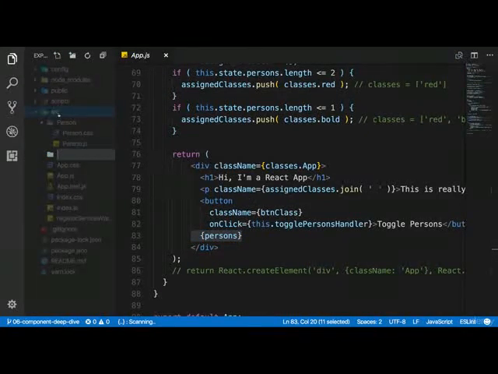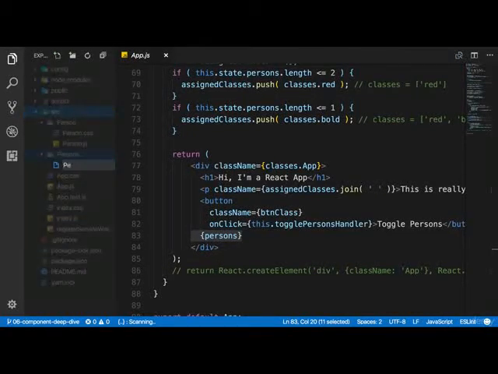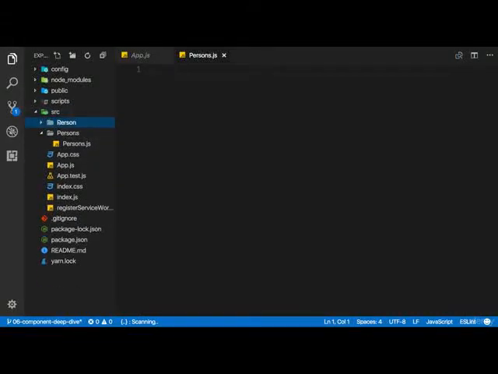For that, in the source folder, I'll create a persons folder, and in there a persons.js component file. Now, in my opinion, it also makes sense to move the person folder into the persons folder to have this kind of nesting, because a person really is just, well, one single element which we're about to render a list of in the persons component anyways. This is purely optional, but having this kind of structure definitely makes sense. We can improve this even more.